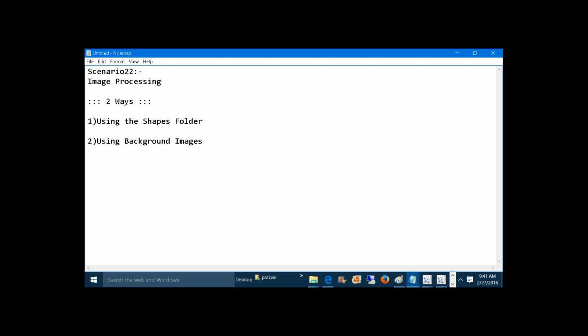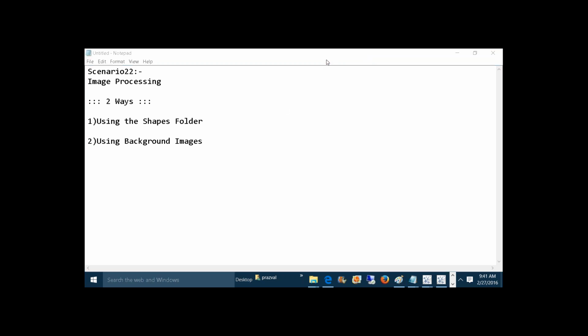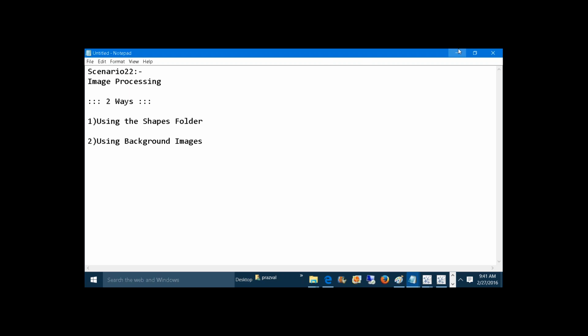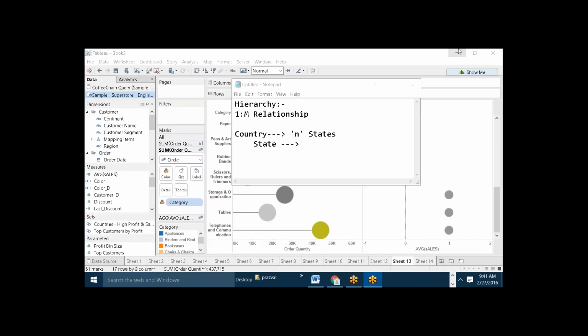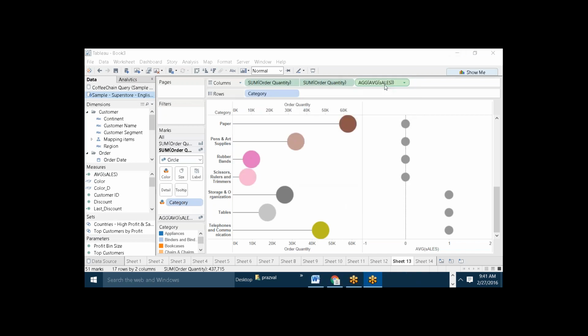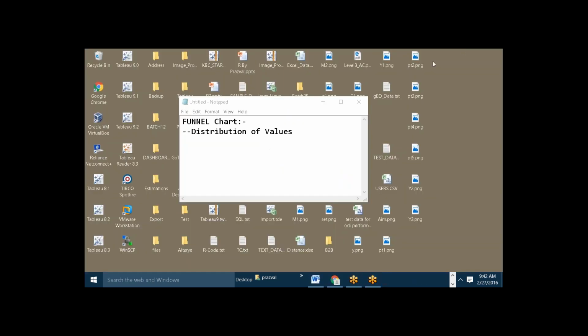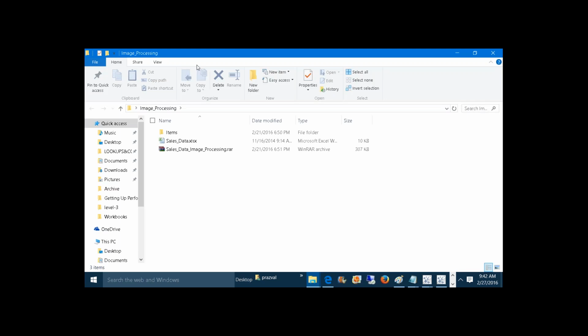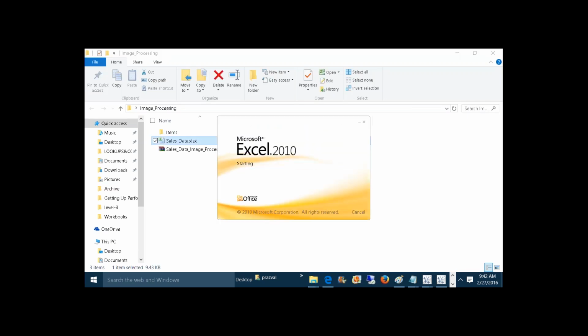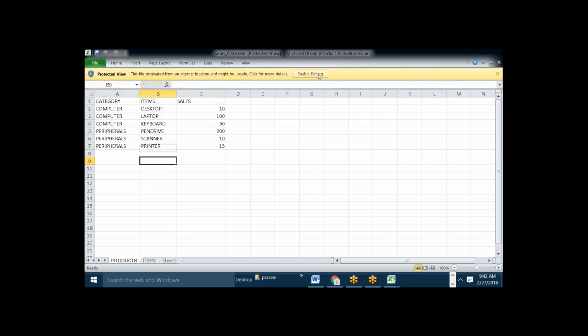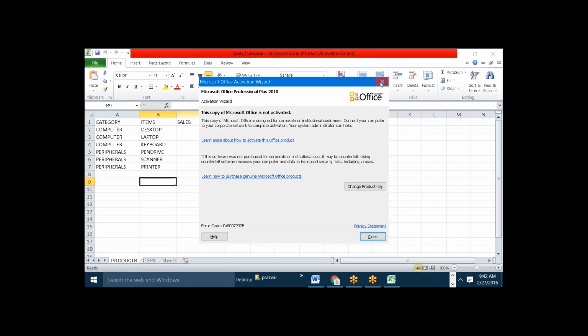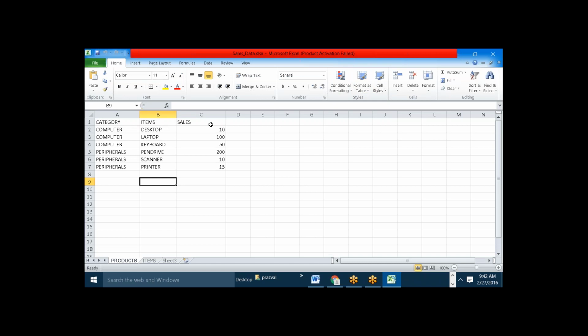So how to use the shapes folder? I will walk through these two ways. First, let me start with the shapes folder. To demonstrate this concept, I'm making use of a sample data source, which contains the categories, items and the sales. So here the requirement is to indicate all the items in the form of images.